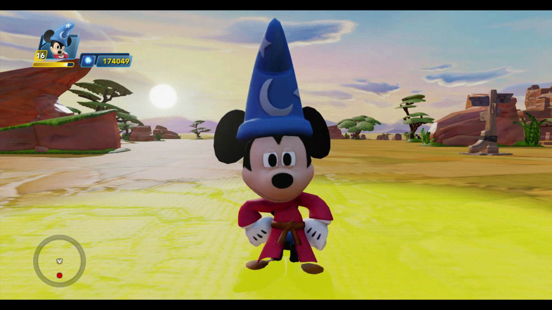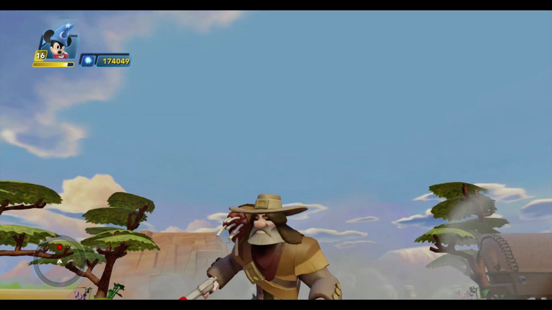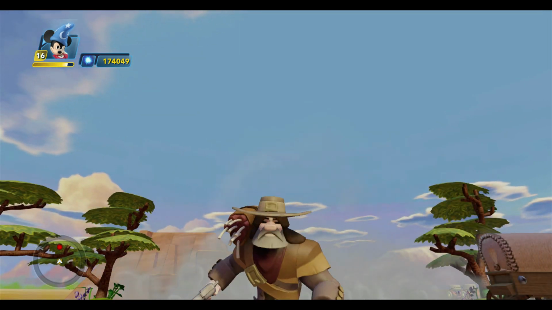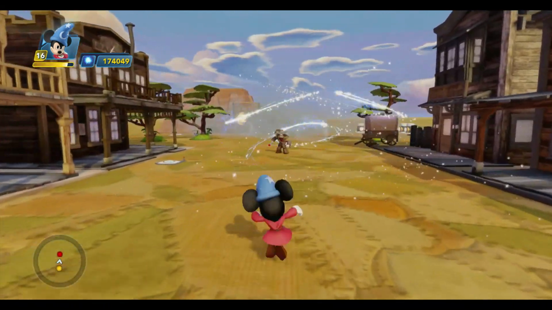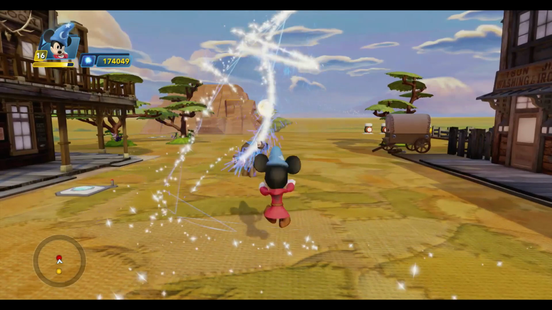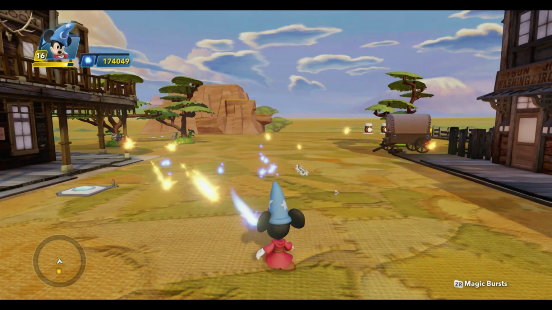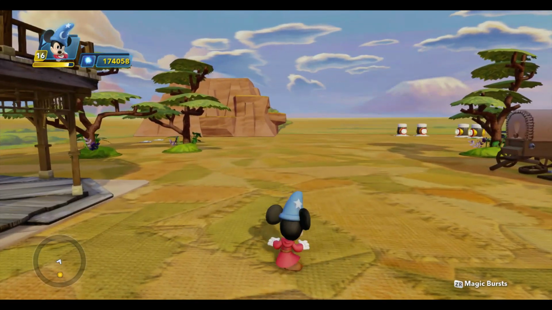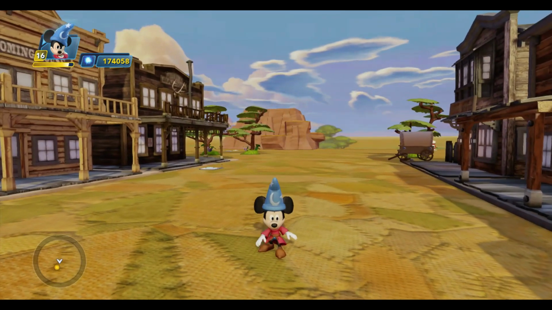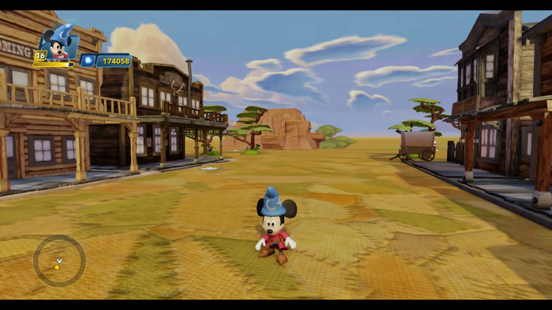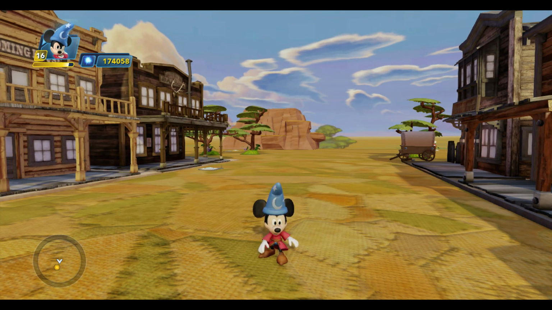Cue the close-up on Mickey. Cue the close-up on the enemy. And go! And now we can have our Western-style shootout. And there he is. He's all taken care of. So there we go. With that, my mini-series on cameras is done.